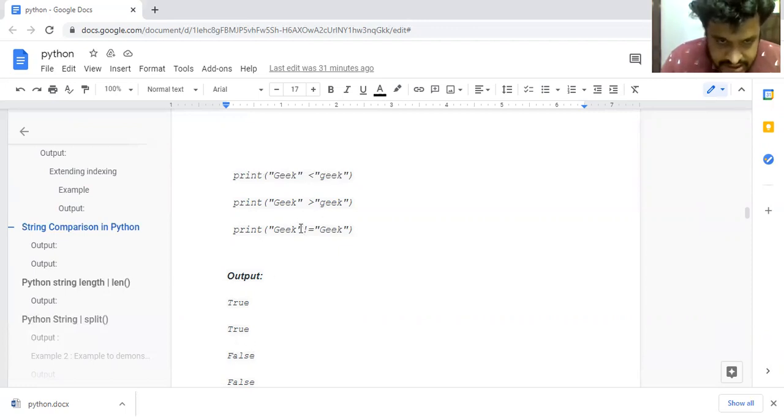Okay, then it is asking whether it is not equal. The equal-to operator means it is checking if it is equal. If it is the exclamation symbol and equal to, that means it is checking if it is not equal. We already know that when we use equal, it gives true. When you use this symbol, it will give false.